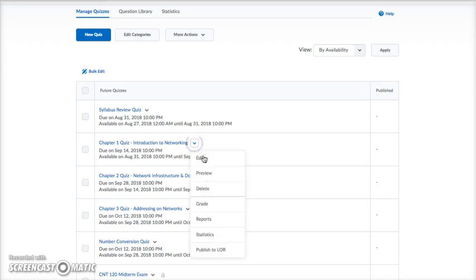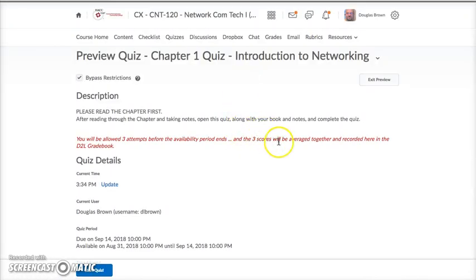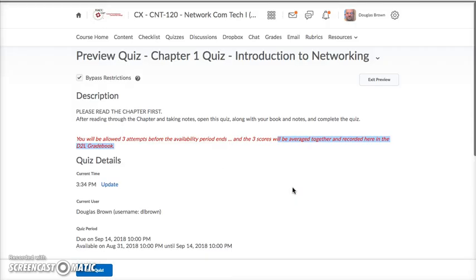The only catch there is, let me show you this again, the only catch is it is going to average the scores together. So if you've missed a bunch and you learn you want to go back and retake to improve your score, by all means do so. But it will average the scores together. Okay? So there's your quizzes page.